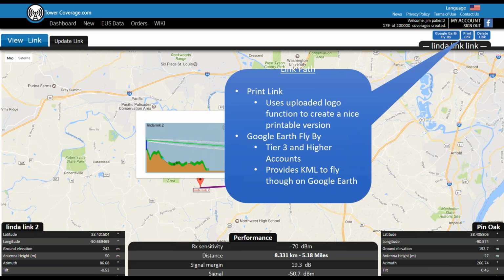We also have a print feature, so there's a print link button at the top. This gives you the ability to print the link. Now you can go into your My Accounts and actually upload your own logo, and then once you have your own logo updated, then whenever you hit print link, it'll actually come out with your own logo as well.